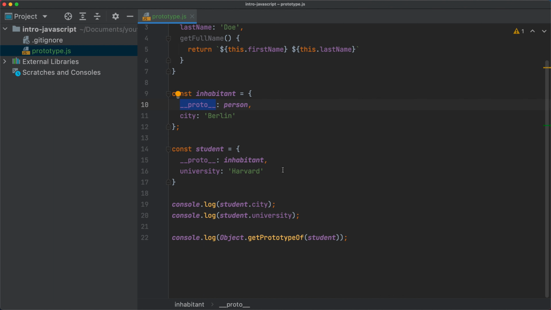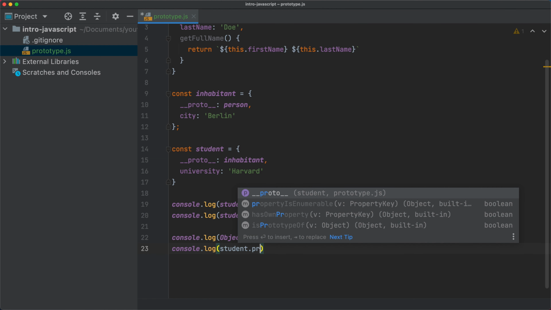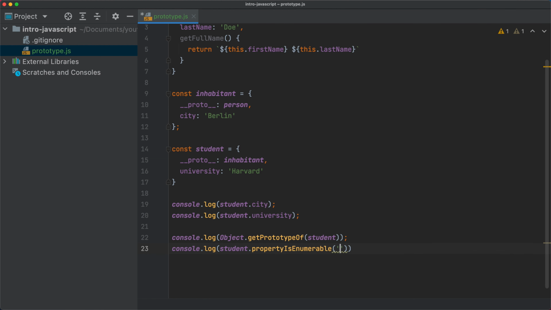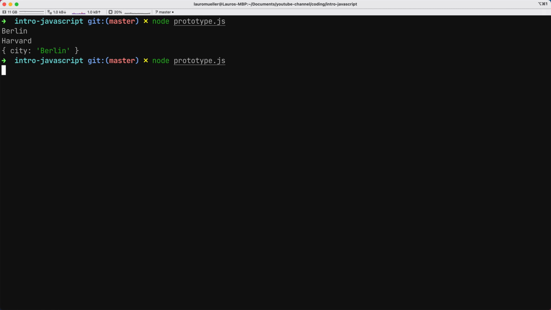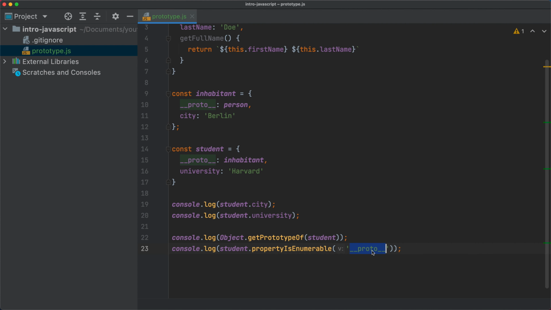Now, for our purposes here, there are of course other consequences of not being enumerable, but for our purposes here, it simply means that this property is not going to be printed on the screen. If I were to say console.log, and then here is going to be student.propertyIsEnumerable, and I pass the key proto like so, and I save this and I run the code here, then you will see that at the bottom I get false. This means that the proto is not enumerable.